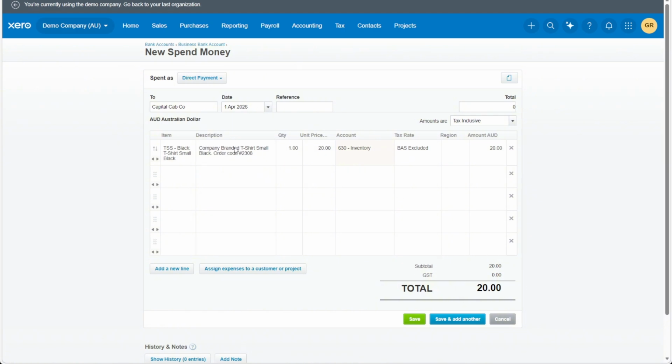It will also add the description, quantity, unit price, the account. This is set to inventory. The tax rate is set as BAS excluded. If you have tracking options, it will also pop up in here. And it will also show the amount of that item.